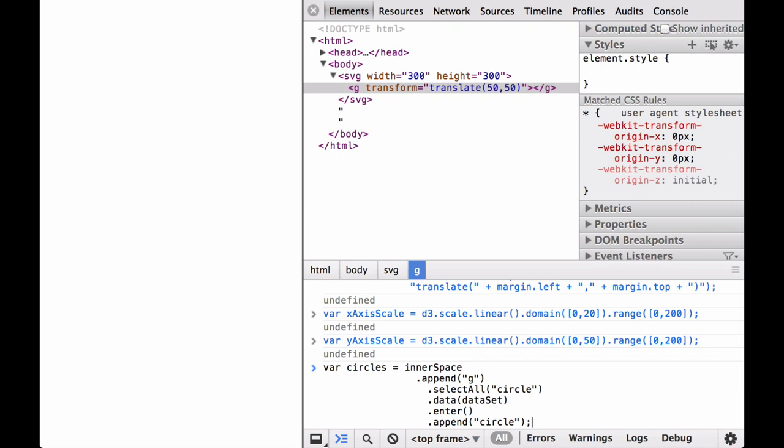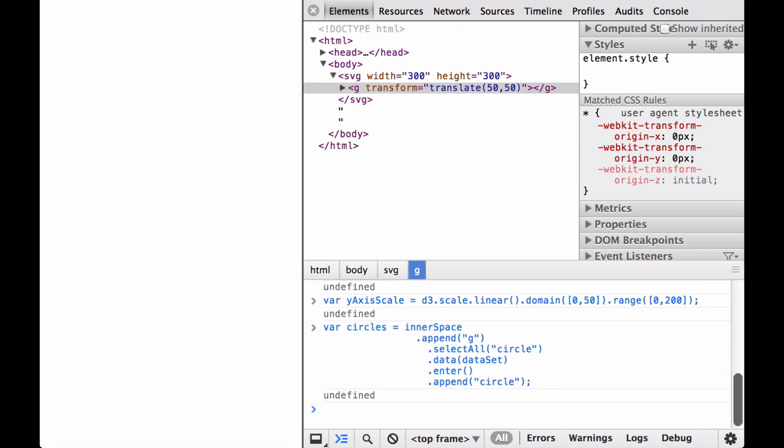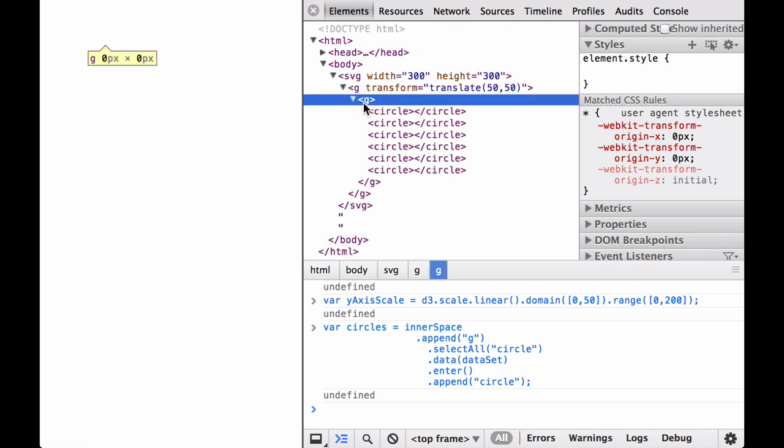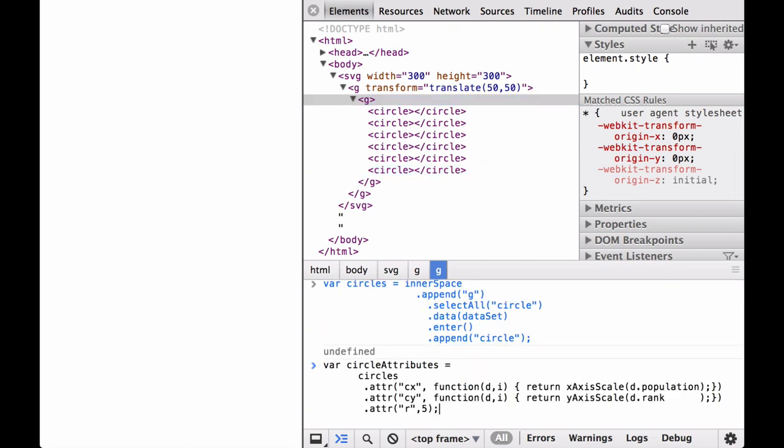Next, we define the circles that will be created in the inner drawing space. We attach an SVG group element to the inner drawing space in order to hold all of the circle elements. Then we bind the data, select the enter selection, and merge the placeholder elements with the SVG circle elements. As you can see, there are now 6 circle elements in their own group element inside of the inner drawing space group element.